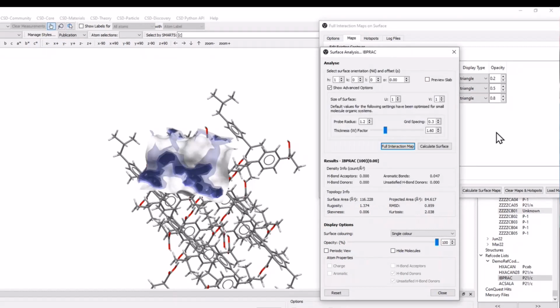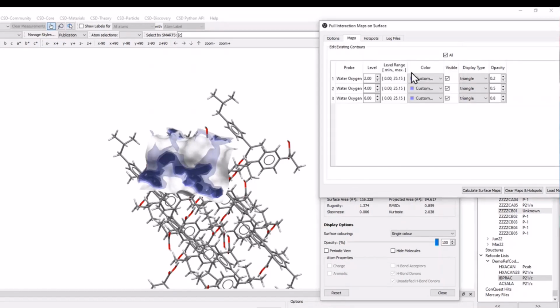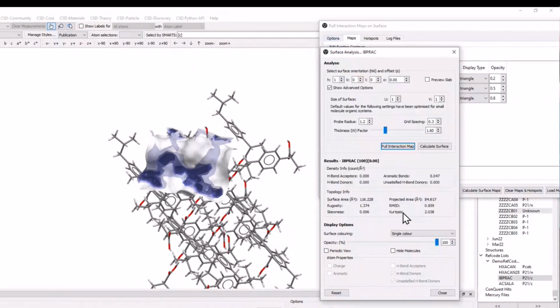And that, in essence, is the full interaction map on the surface. It allows you to combine the surface chemistry of your facet and all the interaction data from the CSD to see, from the functional groups that are exposed, what's available, like what can actually be interacted with based on steric hindrance.